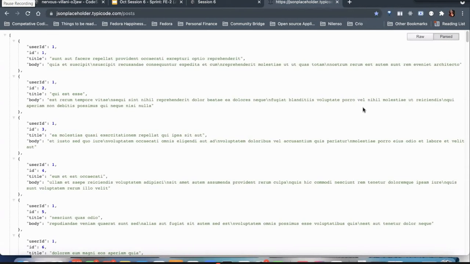jsonplaceholder.typicode.com/posts endpoint. Everyone, check it out in your browser itself. It might not come out as beautiful, but use this JSON Formatter extension.